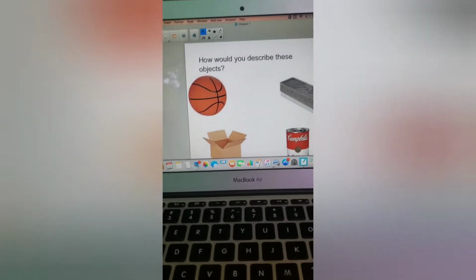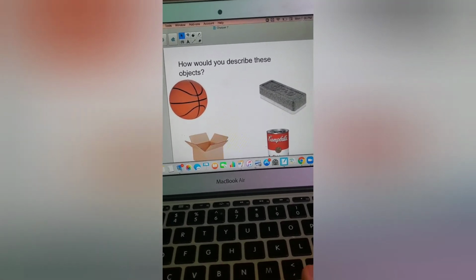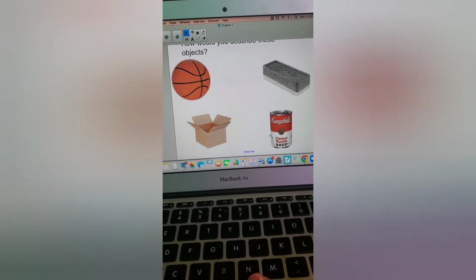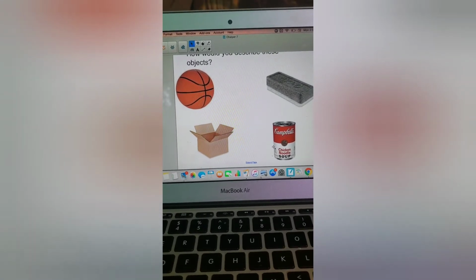Okay, so I'm going to show you some figures and I want you to say how they're alike and how they are different. Okay, so pause this video and I'm going to show them to you and you tell me how they're alike or different. A ball, the Expo eraser, a box, and the soup can. So pause the video and say how they're alike and how they're different.